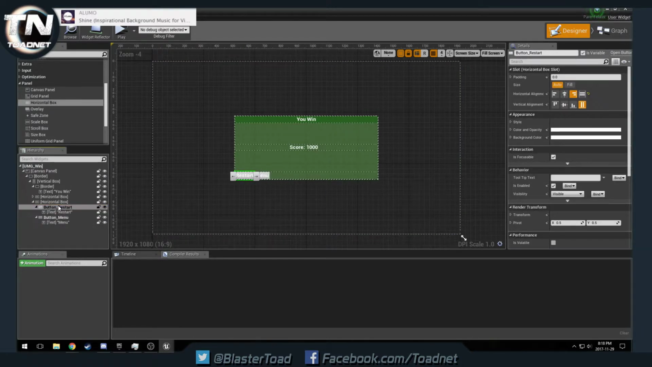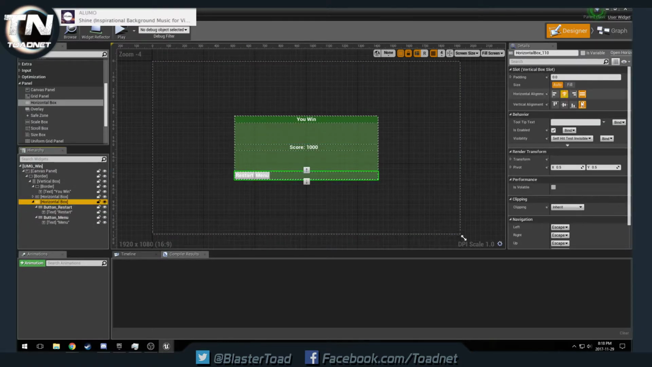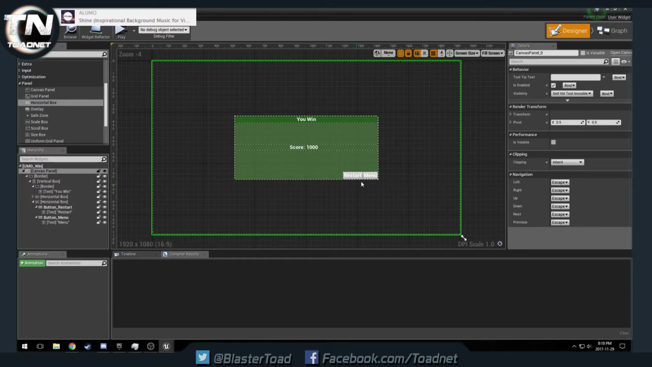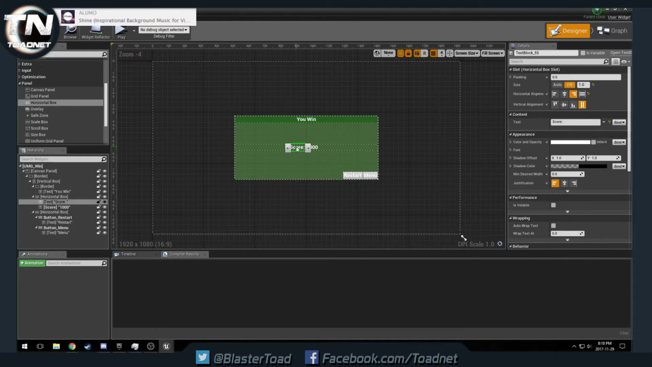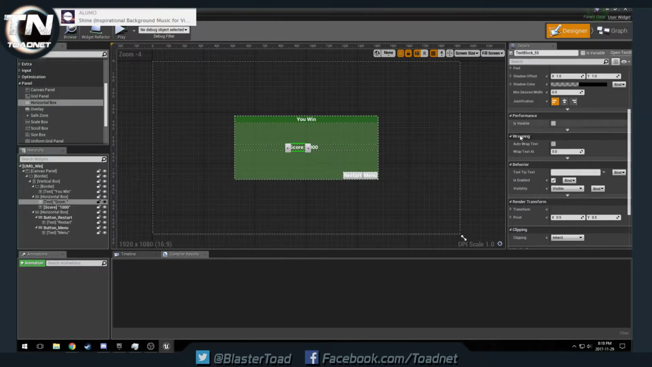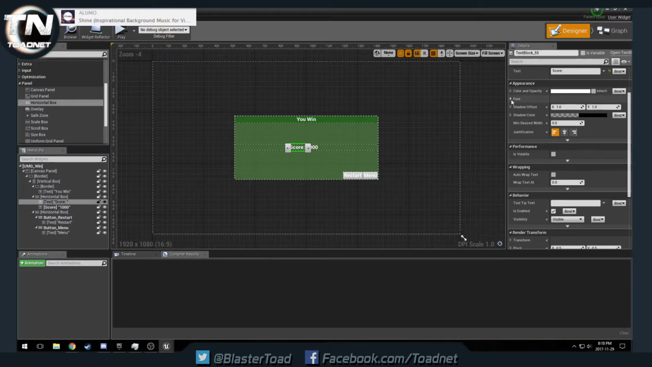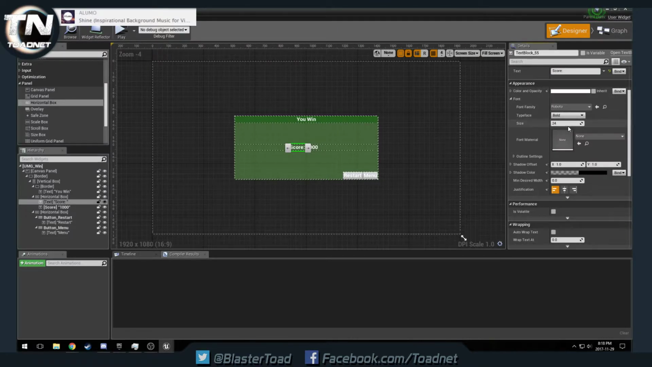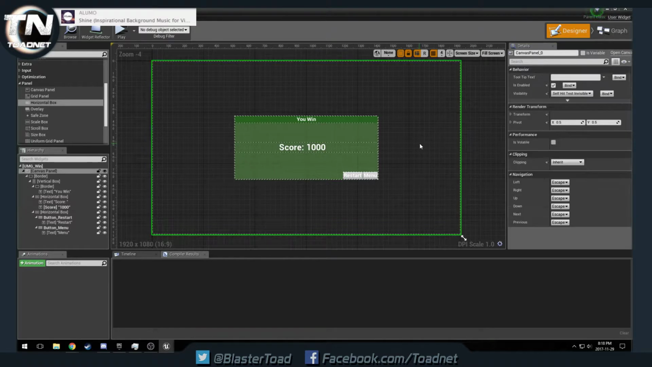Let's change their positions. And then that horizontal box I want to align to the right. Perfect. Look at that. And these here, two pieces of text. Let's make them a little bit bigger, why don't we? So we are going to go into font under appearance and change its font to 40. And 40. And there we go.